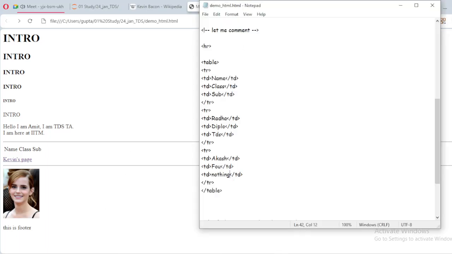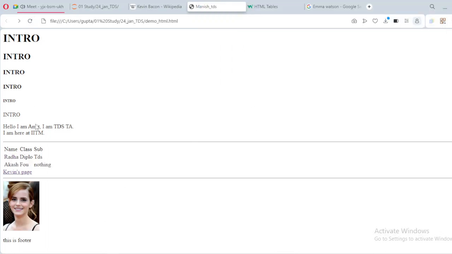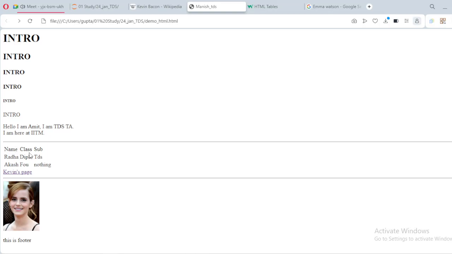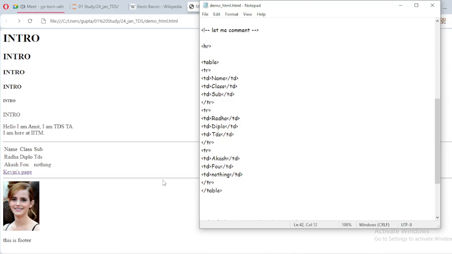I need to save it and refresh it, and you can see this is a table. Ugly looking, but it's still a table. You can see name, class, subject. Is it fine? Are you guys able to understand this table structure? Yes, sir. Yes, Amit. Nice.